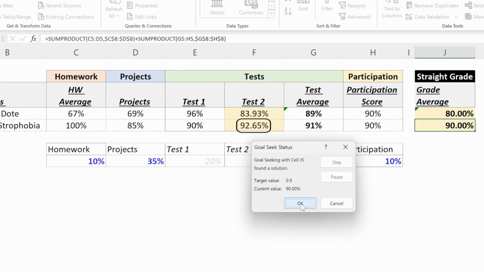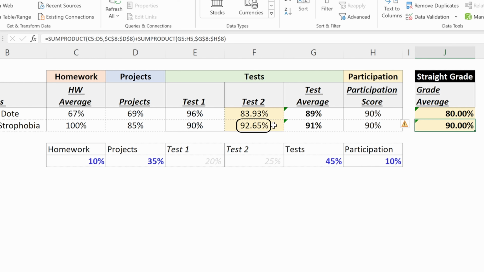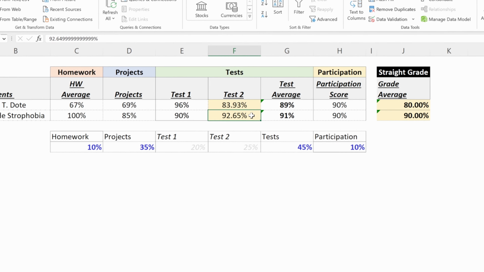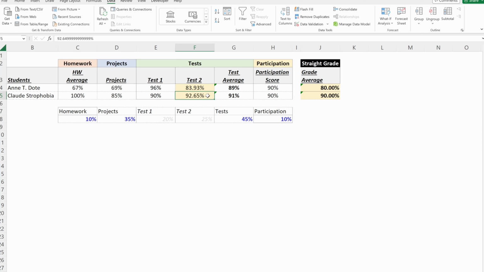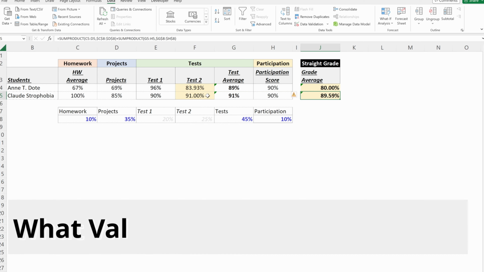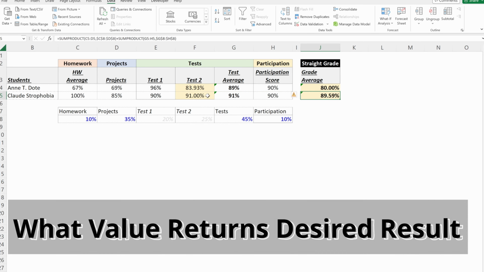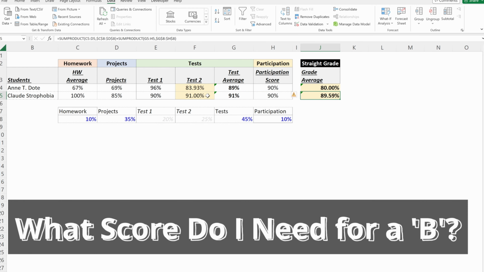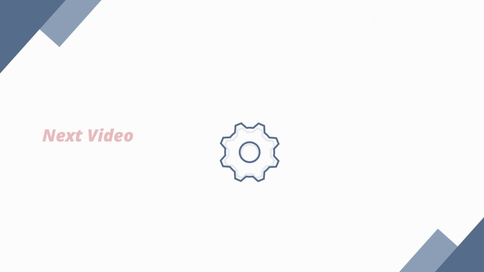Now Excel will circle through and tell me I need to get a 92.65% on my final test to achieve a 90%. Excel's goal seek function will circle through a number of different options. Instead of selecting 91% and seeing what you would get, if you have a specific goal in mind, you can use goal seek to find what value would return that specific value.